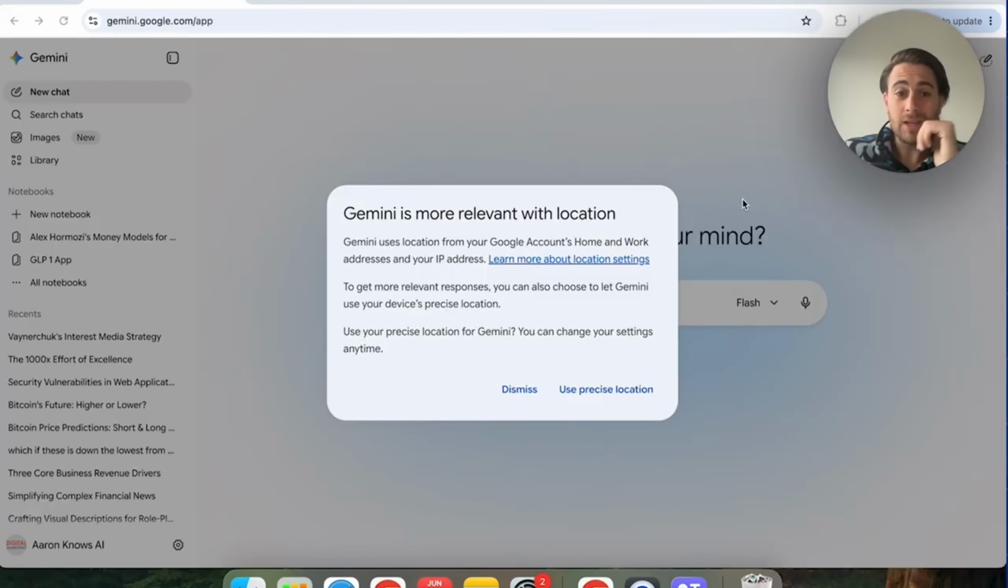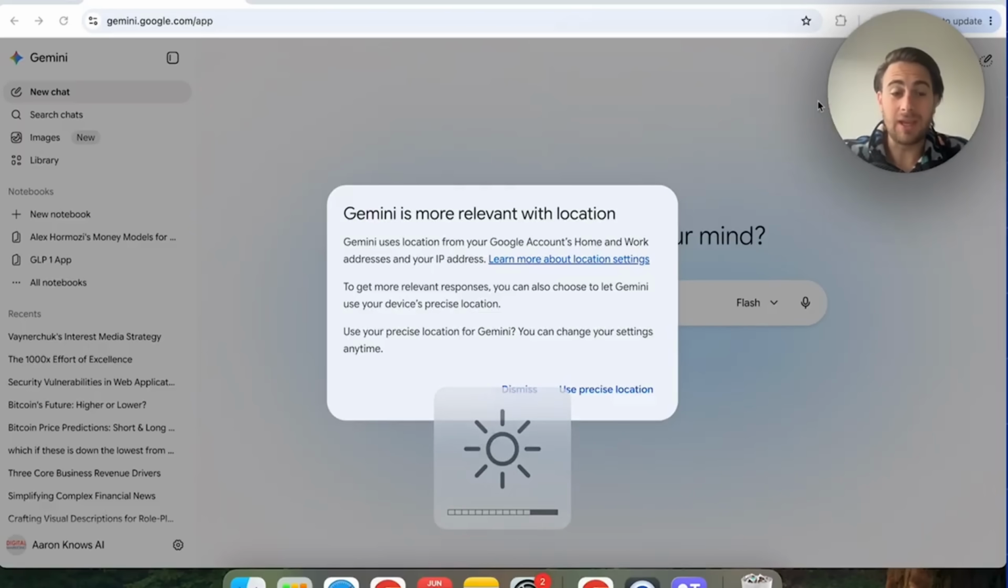Now, the next update that we need to discuss is that Gemini is now going to be more relevant with location turned on. So what you can do, and you need to do this for each device that you're actually using Gemini on, is you can now turn on your location and it is going to give you better results. Now, I completely understand if you don't want to do this, but if you are asking it for like restaurant recommendations or hotels, or asking it specific questions about where you live, this is going to make it way more accurate. So I would suggest turning it on.